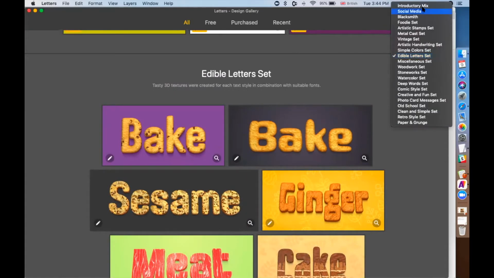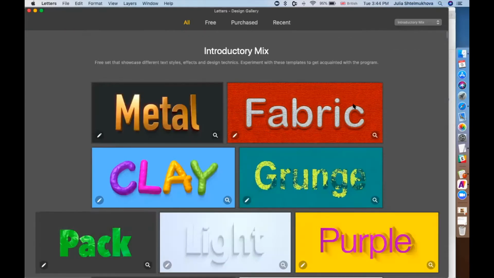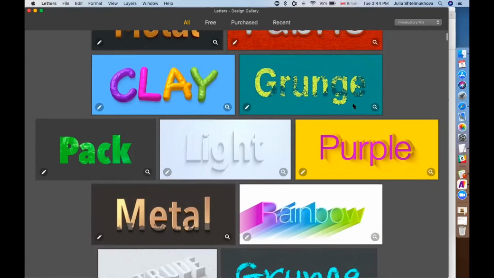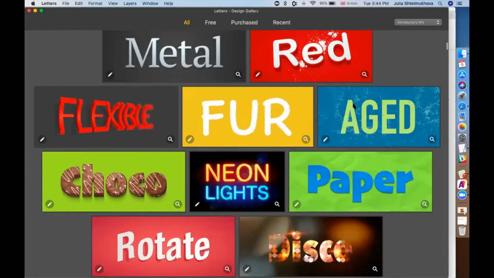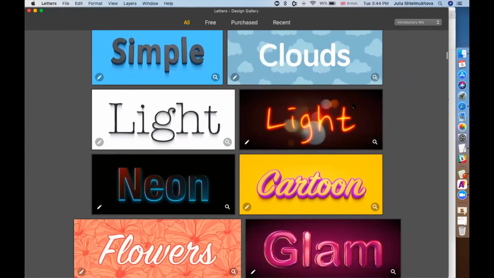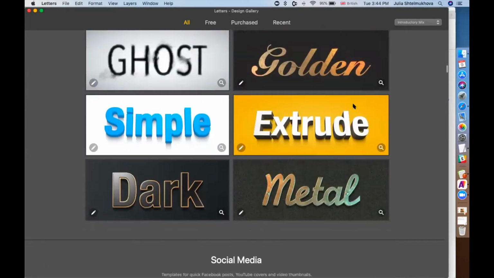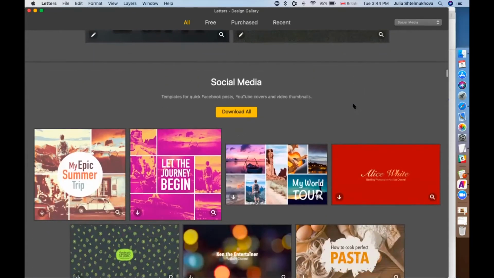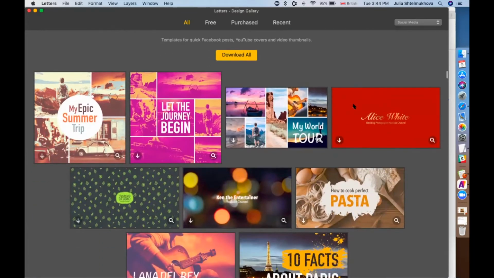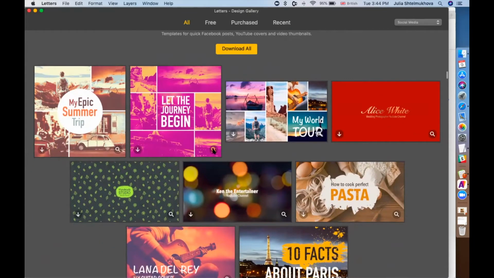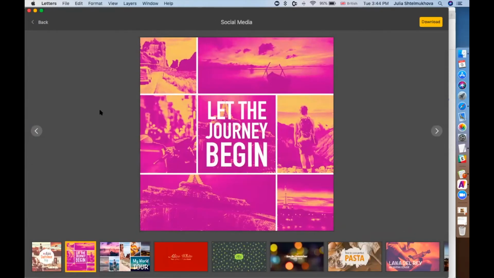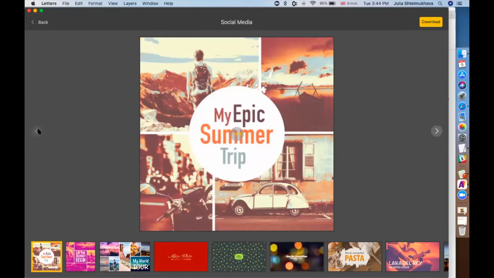So let's get back to our introductory mix. With time passing, it's getting bigger and bigger because we always add new templates to the introductory free mix. As you can see, it is a big variety right now. So there are some things to be chosen from. And the second free set is the social media set, where you can see the presets for social media. For example, this one is supposed to be for Instagram. And there are several others.